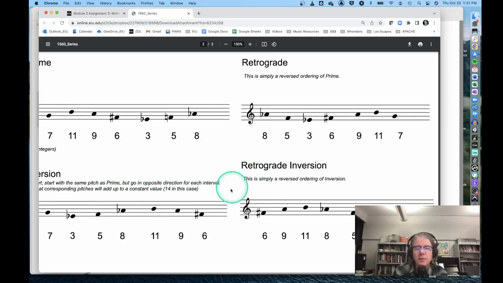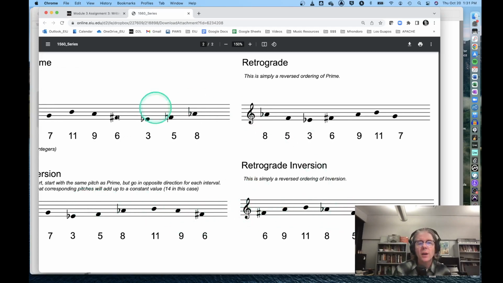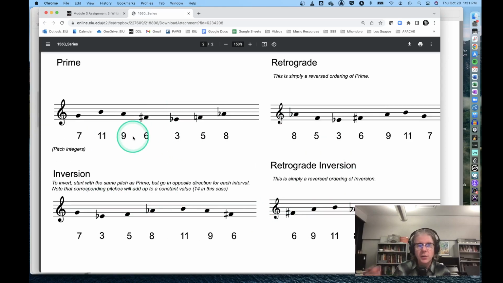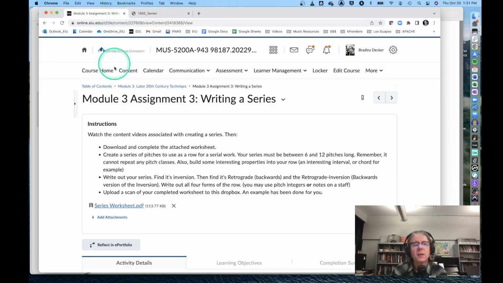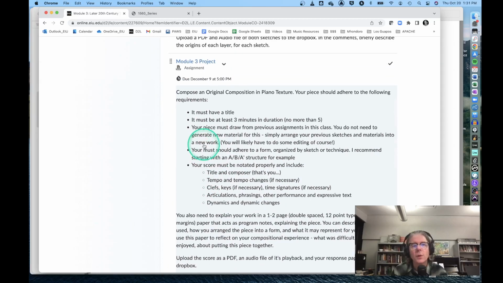And then your retrograde inversion is going to be the reverse ordering of your inversion. So it's just going to simply be the same thing, just written backwards. And so once you compose this, you're going to turn it into that Dropbox, and then you'll use it to generate the next assignment, which is a sketch of music that utilizes your row forms.